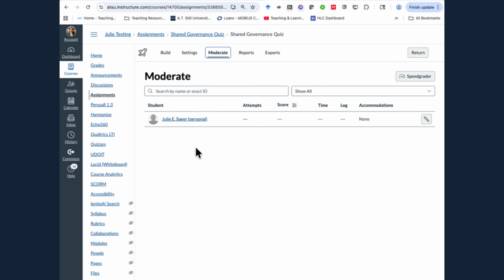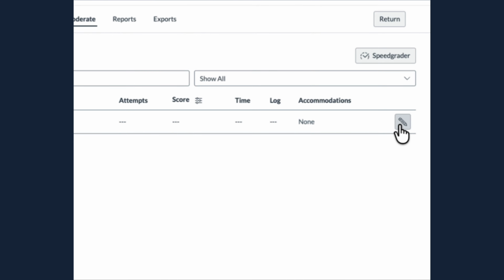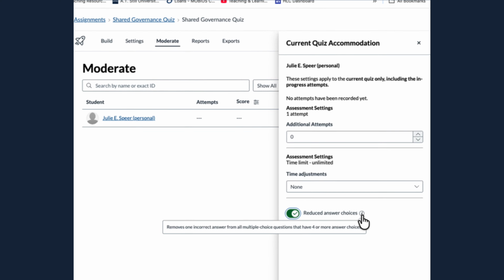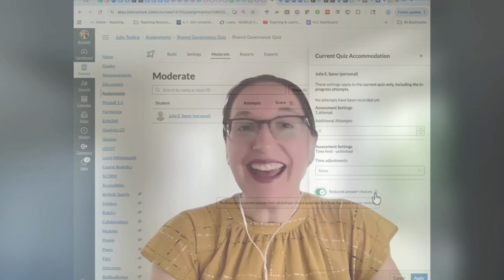This process is similar for new quizzes, but the steps are just slightly different. Within the Moderate tab on New Quizzes, we'll instead navigate to the student that we need to adjust settings for and click the pencil icon. Here we can add additional attempts, additional time, or we can reduce answer choices if that would be beneficial to this student. That takes me to the end of my time for today.